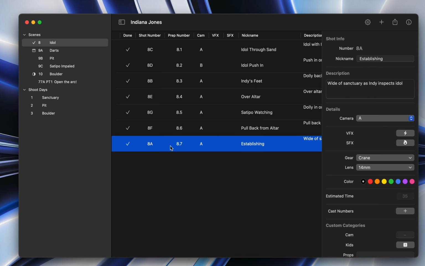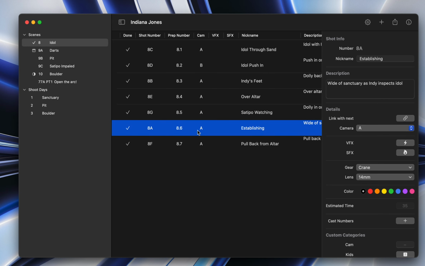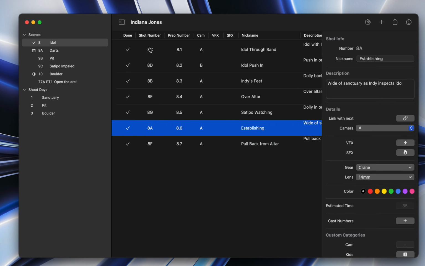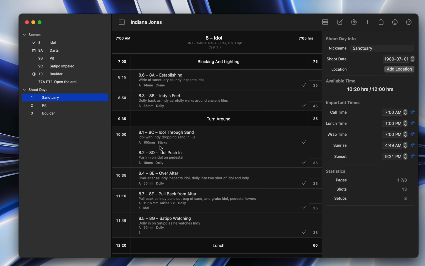So you'll see if I take this shot and move it up here, this shot is now 8.6 and this one is 8.7, whereas it's remained 8A. Shot number is the order in which they're shot. So if I go over to this shoot day, you'll see that we've got the prep numbers here, which are now all out of order, but the shot numbers are all now in order. So it goes 8A, 8B, 8C, 8D, 8E.